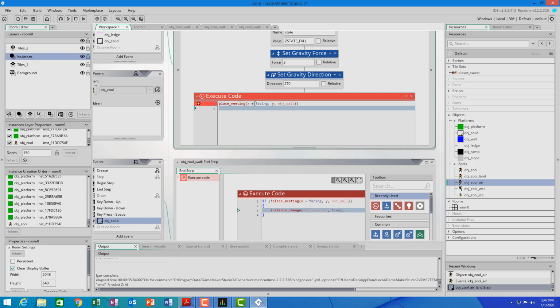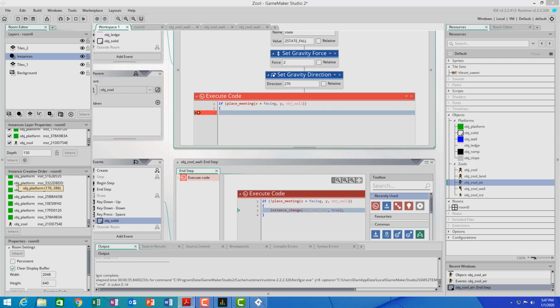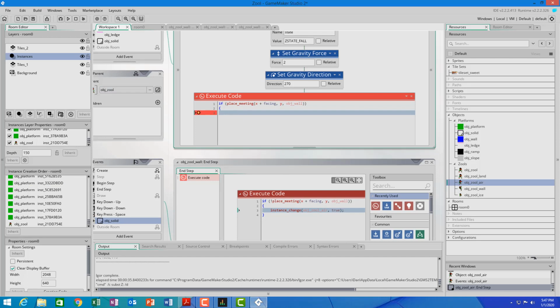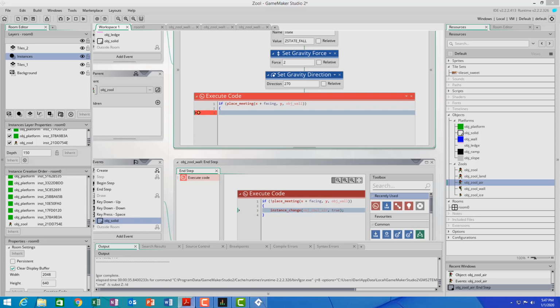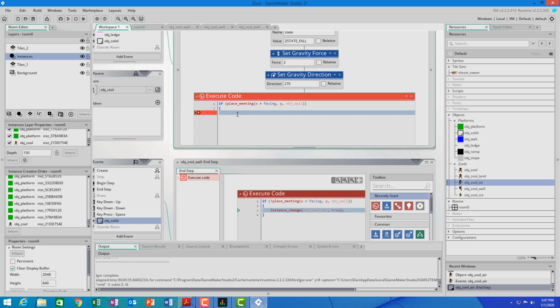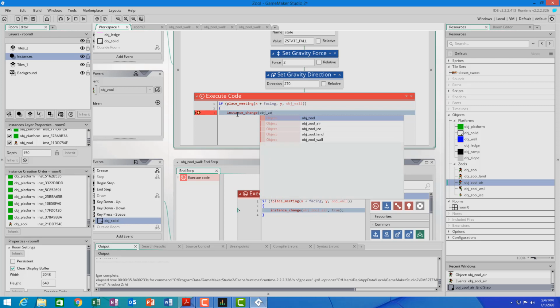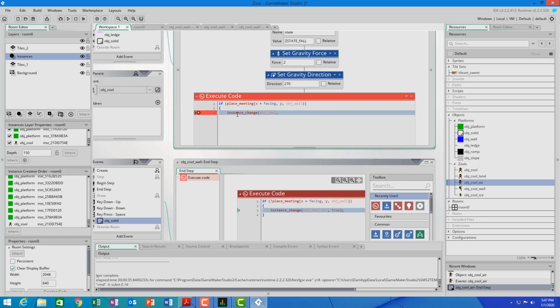If there is a wall there, then, oh, this has to be an if statement. So we say if, in parentheses, place meeting. Then what we want to do is switch over to be an object Zool wall. So another instance change, just like we did with land, we would say instance change. Which object? Zool wall, performing events.